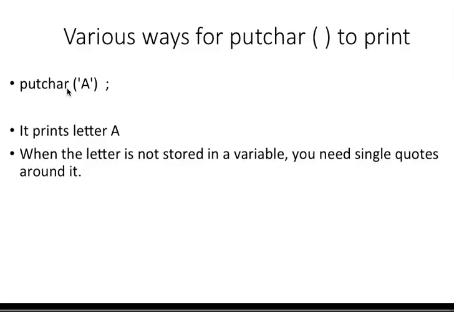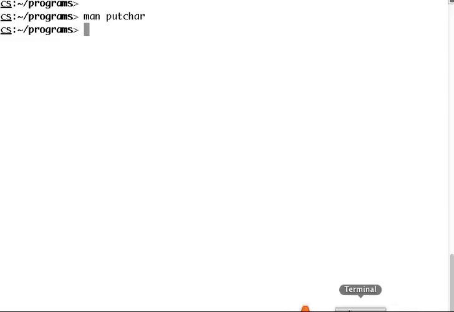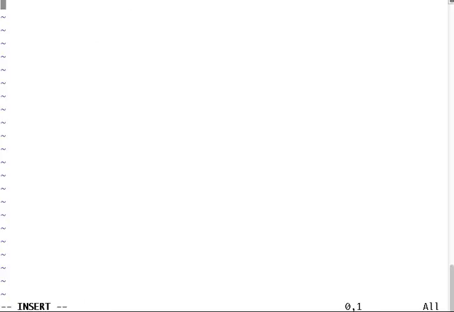So let's look at this simple function putchar, and it prints the letter A because it's wrapped around a single quote. Whenever the letter is not stored in a variable, you need single quotes. For instance, let's take this simple example, echo.c. Let's write a simple function for this.